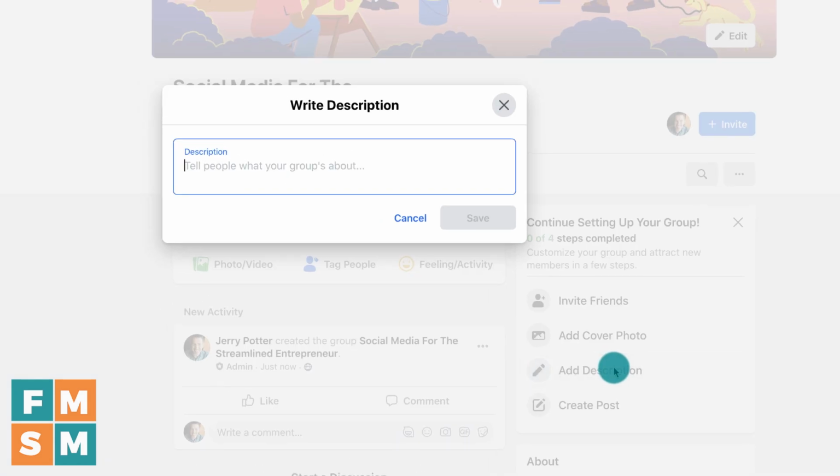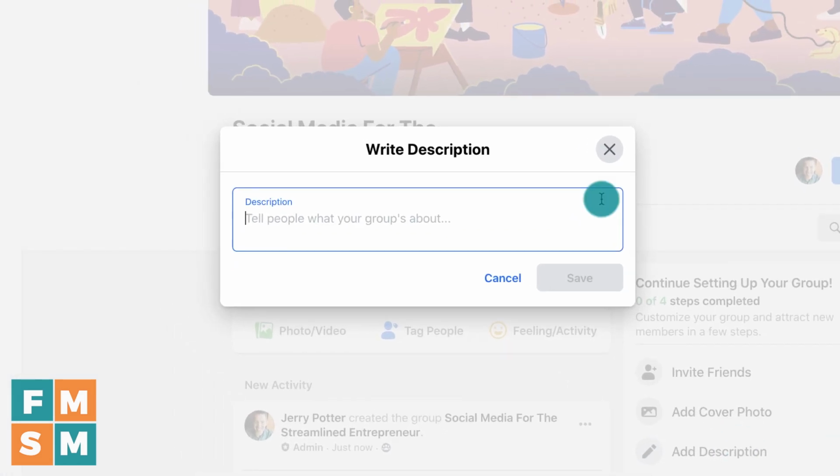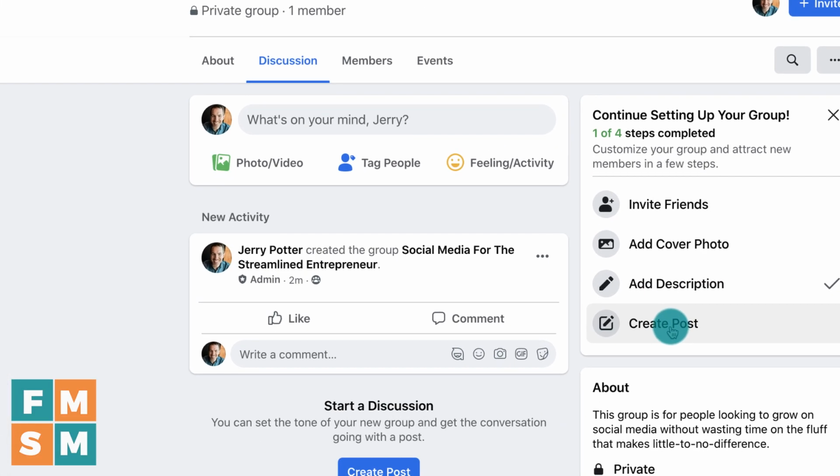Next, you can add the description. And people will be able to see this before they join. So think of this as the way they decide whether or not they want to join your new group. And then the last one on this checklist would be to create a post.